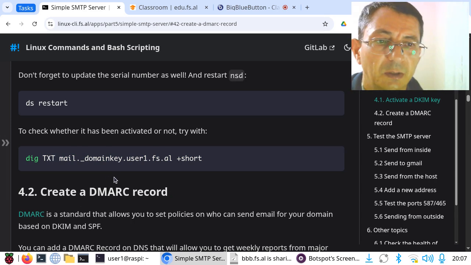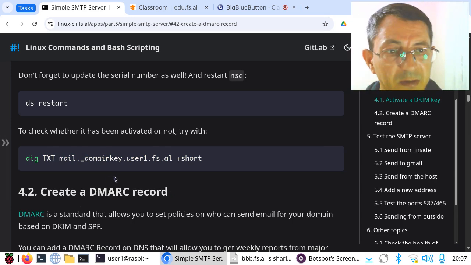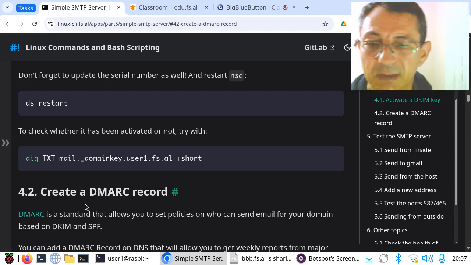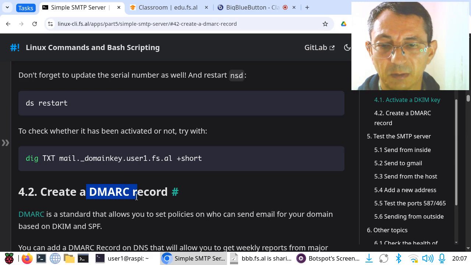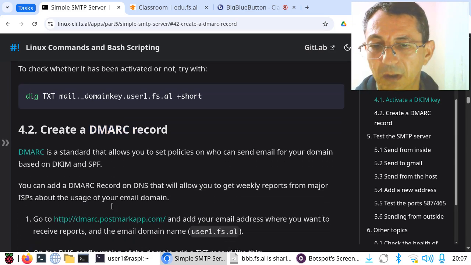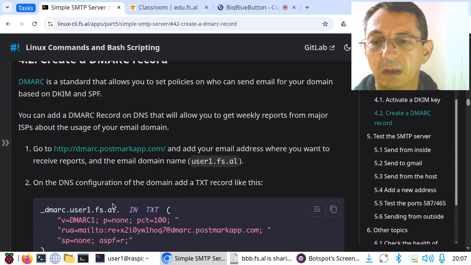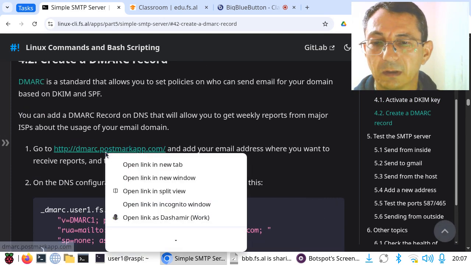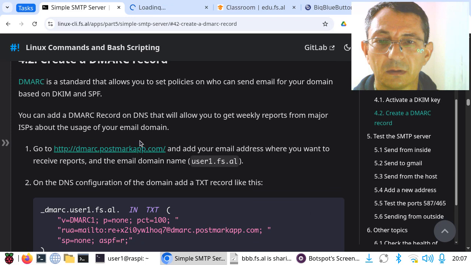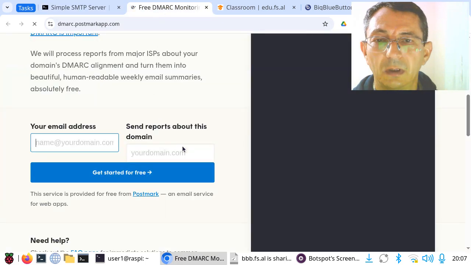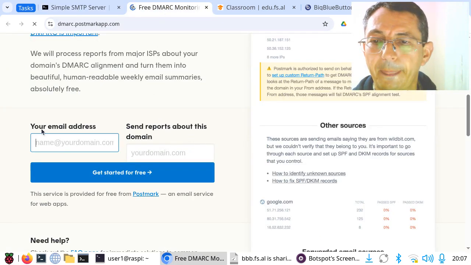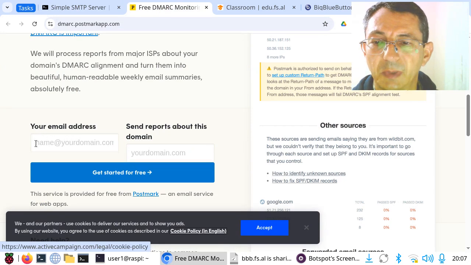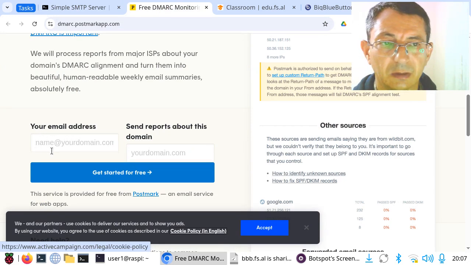And another record that can make the mails sent by our mail server a little bit more trustworthy is to add a DMARC record. And we can get one record here, with your email address. This can be the email address of the domain manager.